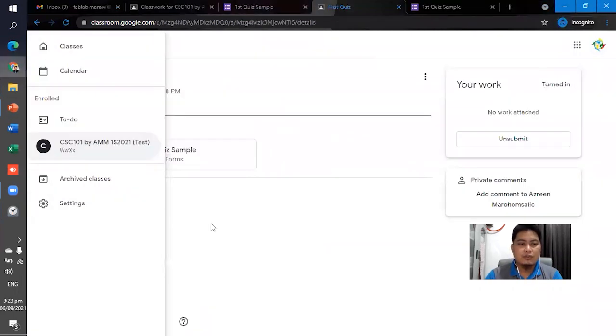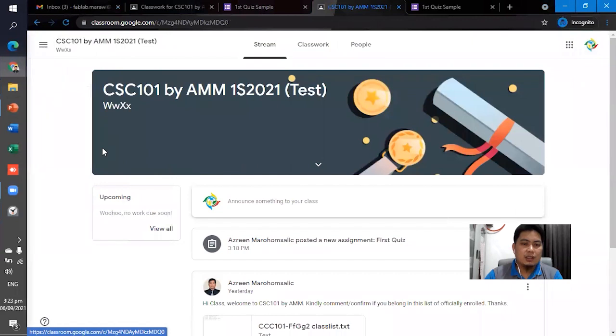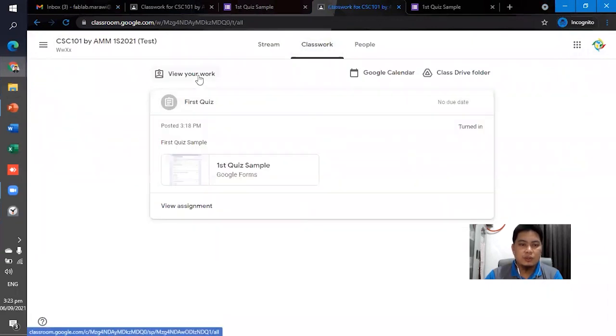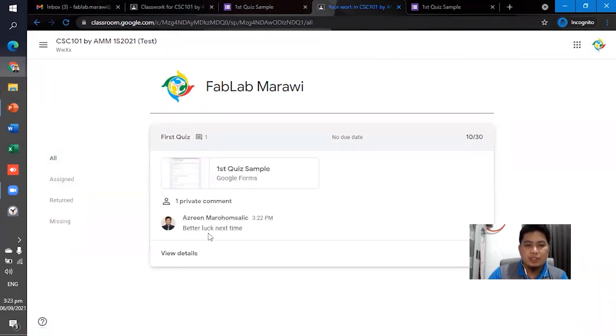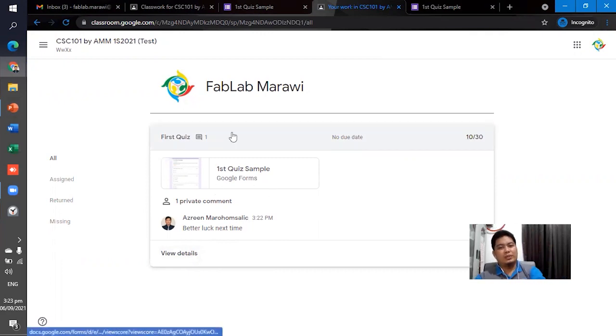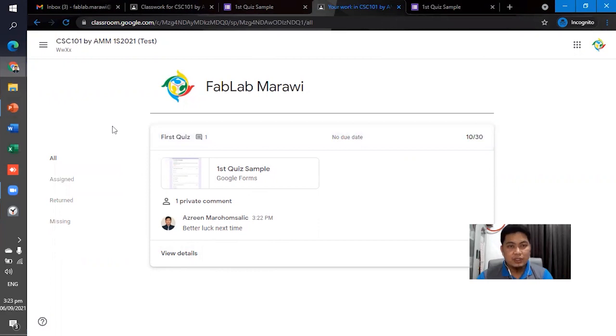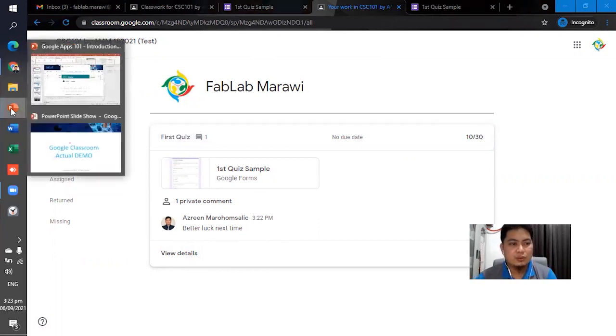So, dun naman sa view mo, if you go to your accounts and then classwork and then view your work, kita mo dun yung first quiz. Yan yung first quiz mo, diba? So, dito yung mga 10 over 30. So, if you want to go to details, nandito yung lahat ng details ng exam. So, that's how you use Google Classroom.